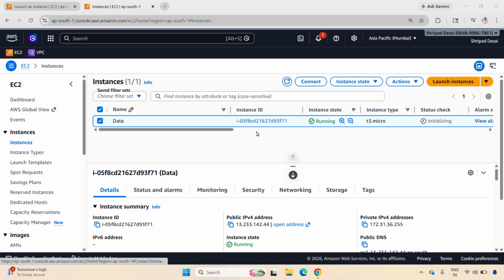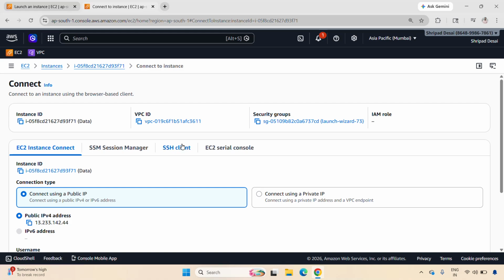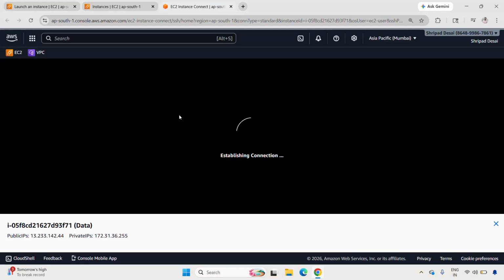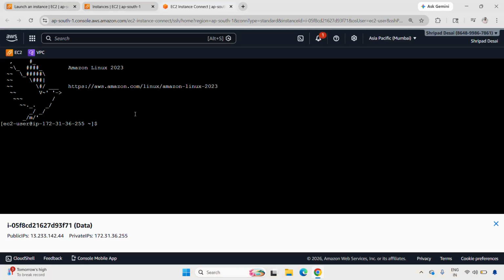For that purpose, we'll launch a Linux server. I'll have already launched it. I'll just try and connect to that Linux server and we'll check what is there on my server. I'll just clear this so you can check. I'm at home/ec2-user and nothing's there.